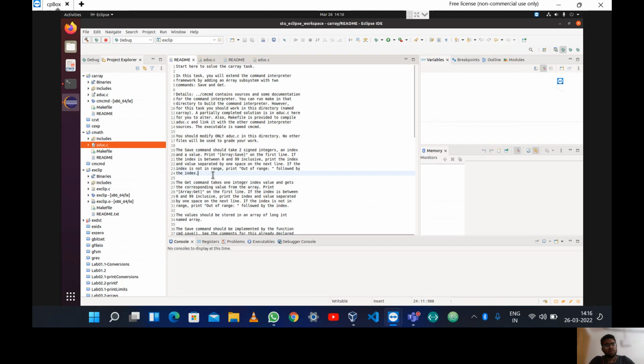So the save command takes two signed integers, the first is the index, and the second integer is the value. We have to print array save on the first line, and if the index that is given is between the numbers 0 and 99, meaning 0 should be included and 99 should be included.